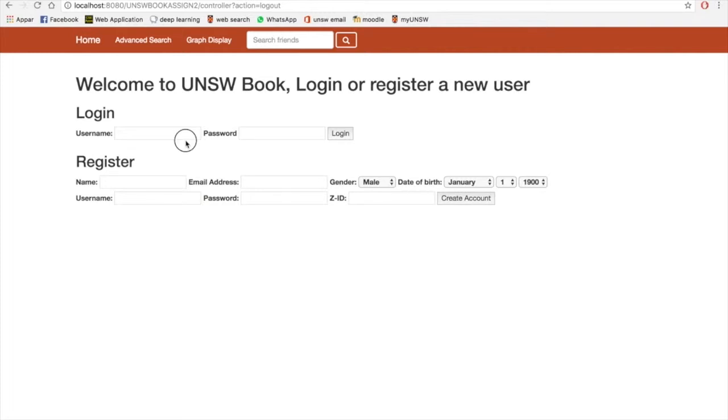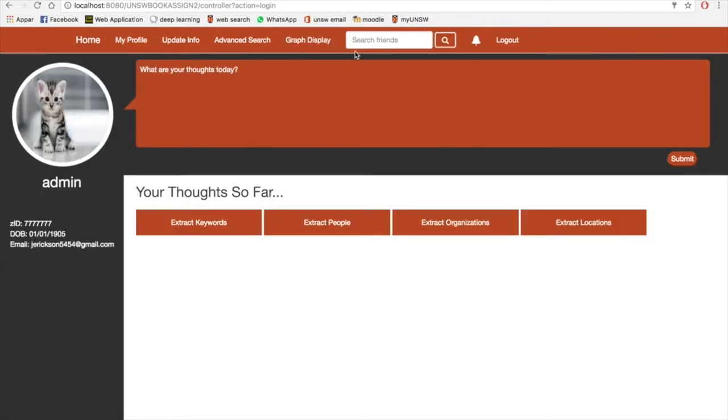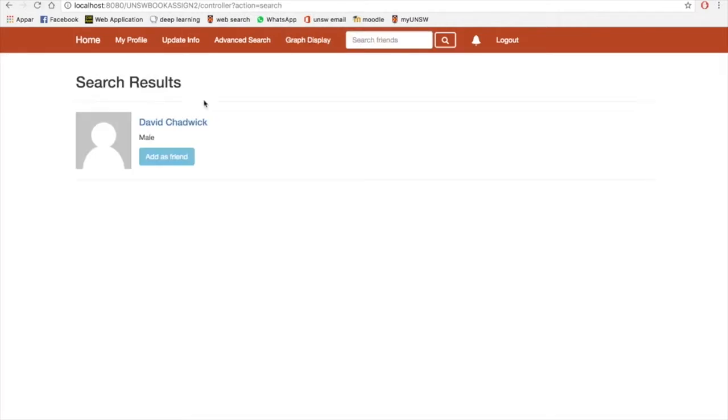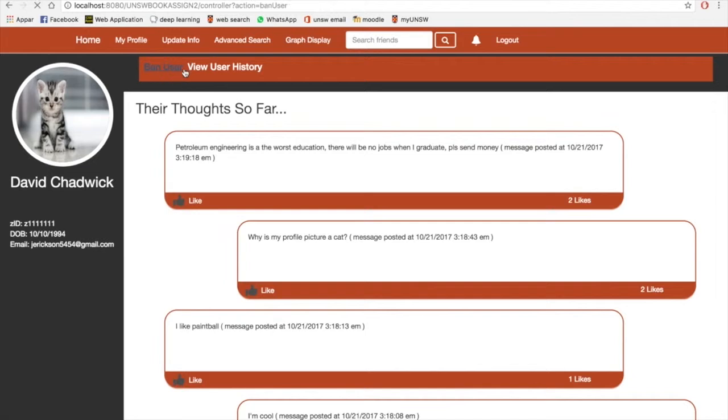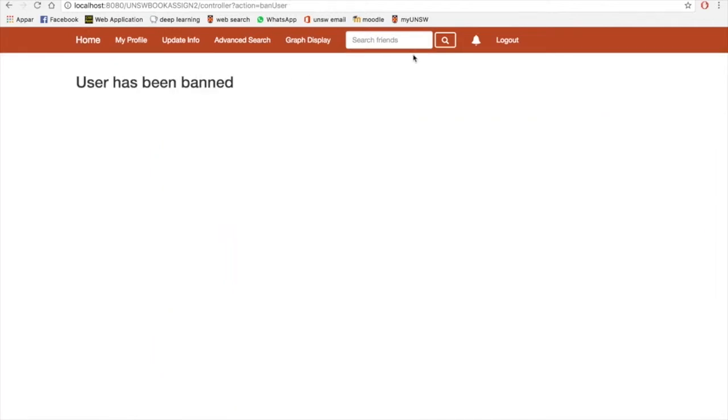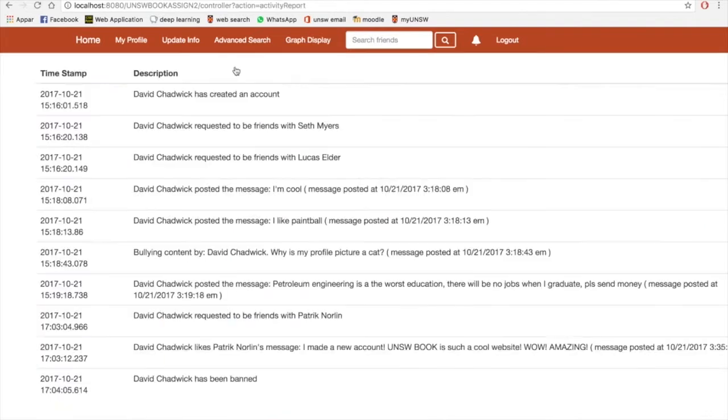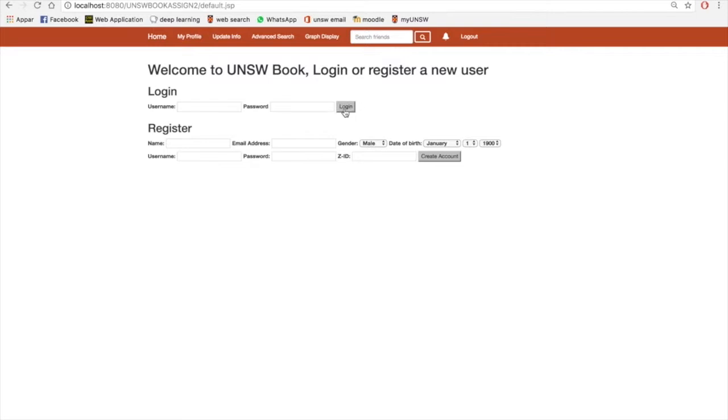Alright, so now let's check out some admin functionality. We're going to go ahead and log in as an admin. We're going to search up one of our users and go ahead and check out what we can do as an admin. So first of all, we can ban the user. So next, we're going to look at their user activity. We can see all the different things this particular user has done for a while.